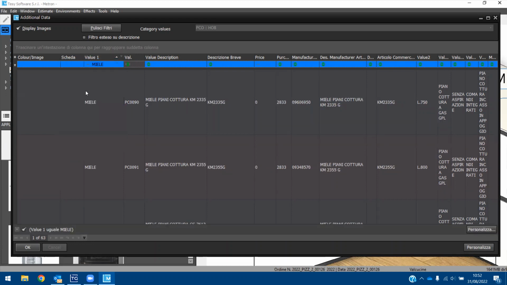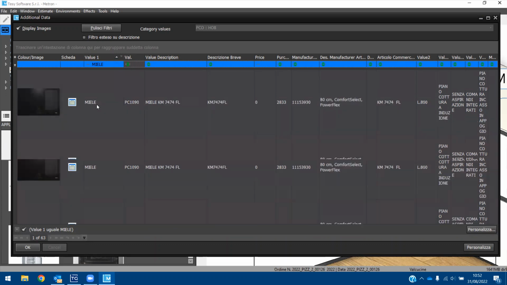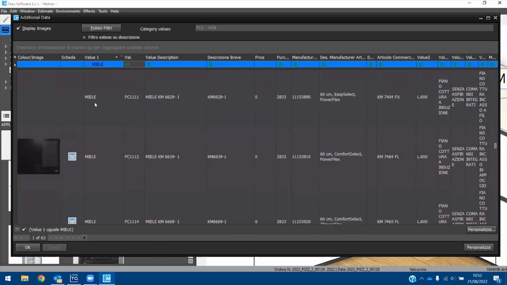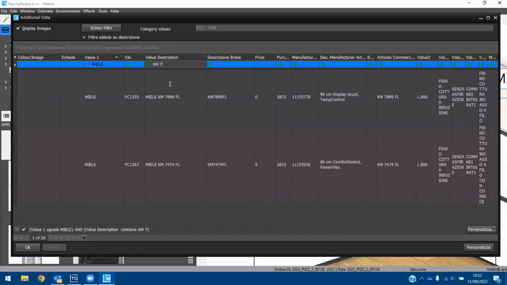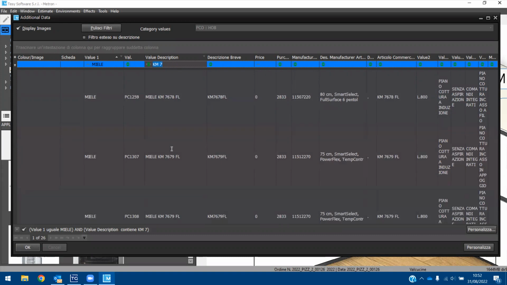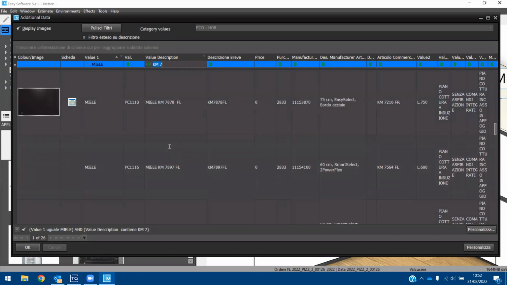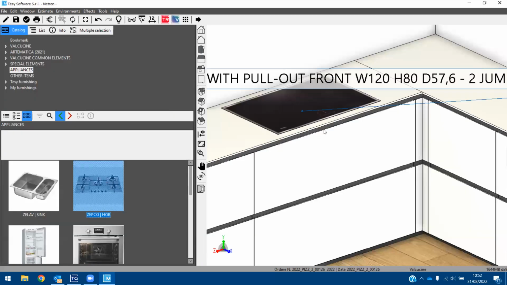Okay, we are also adding the images, so we can find here the product code. We can also type here and it filters the worktop. For example, I choose this one just to show you. Double click.